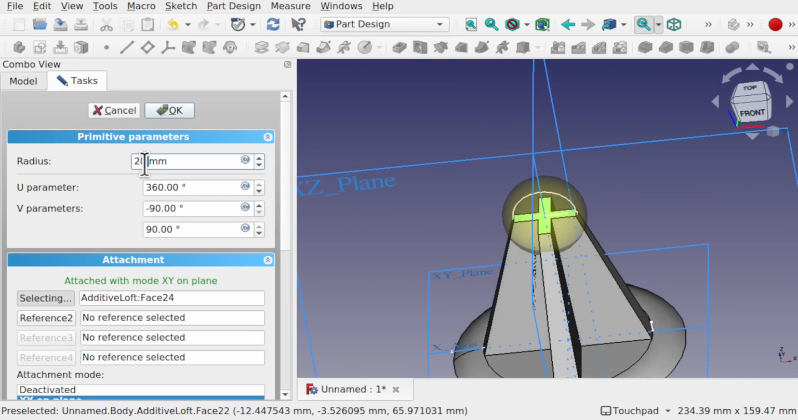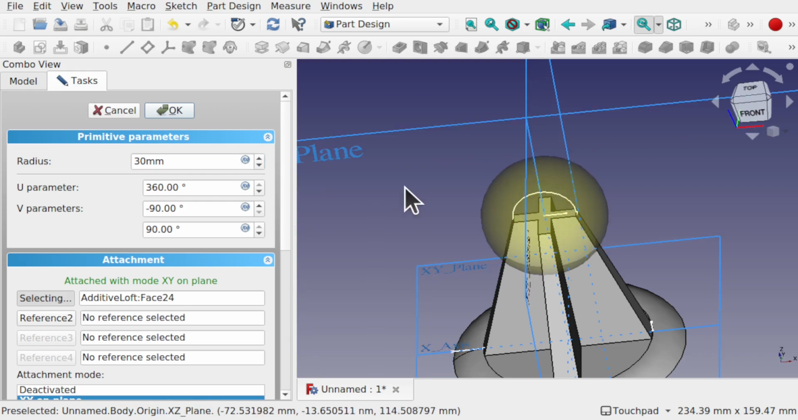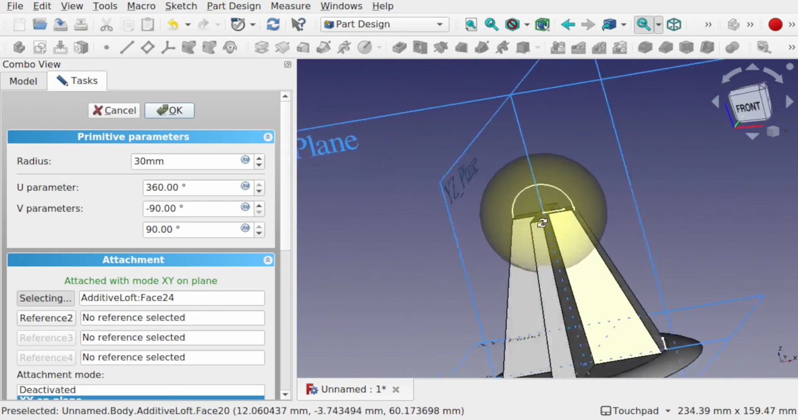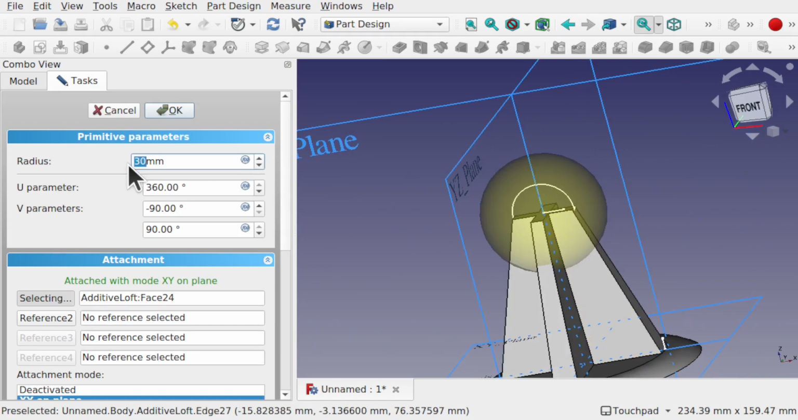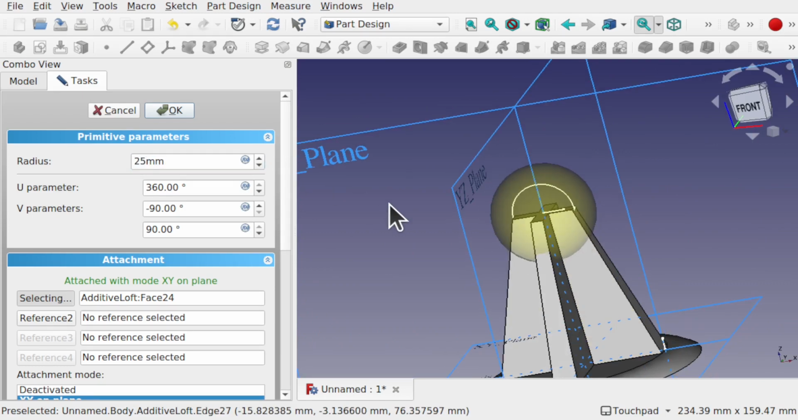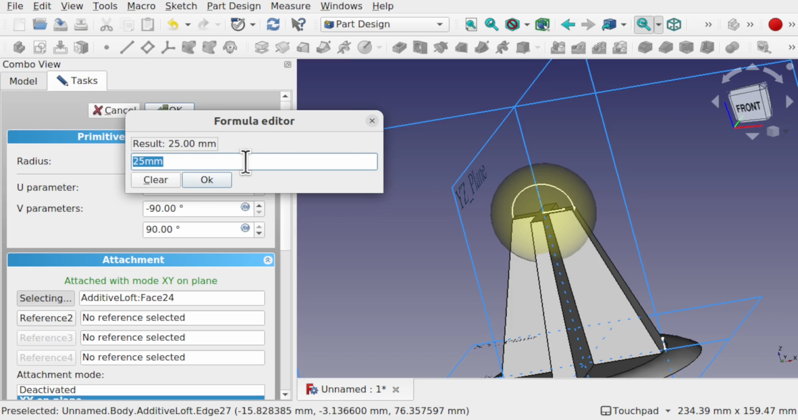And we can get an idea of the radius of what we want that sphere to be. So I'm going to say 30, click off, and that's looking about right. Let's maybe go to 25. There we go. So it should be about 25. So we can come in and use the formula and reference this back to our master sketch.